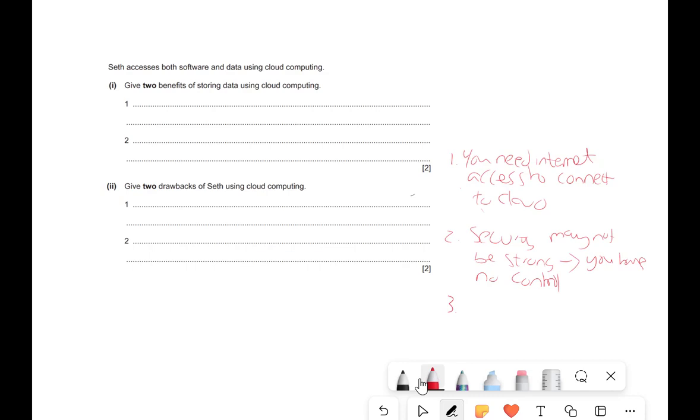Another issue? There may not be a backup service. Again, you've got no control. Let's go up because I'm running out of space down. Another? And this is true, it could have high or long upload, download, I can't spell download properly, times. So it may take a long time to upload something. So when I'm putting my game onto my Google Cloud, it could take about 20 minutes, half an hour.